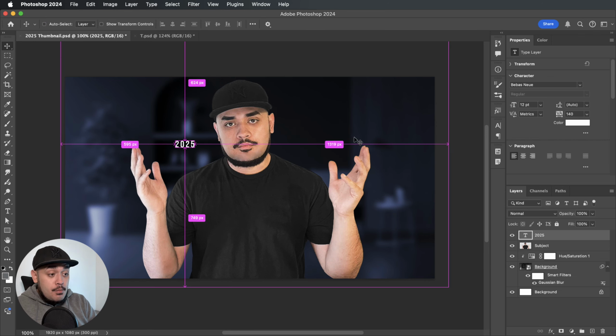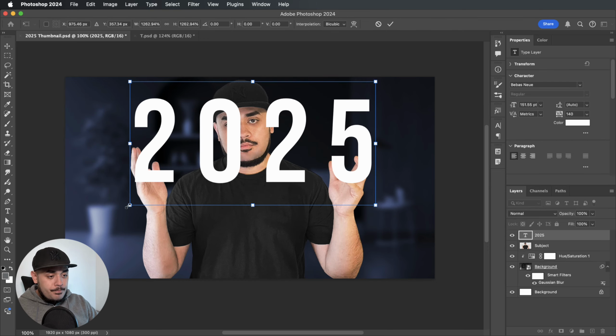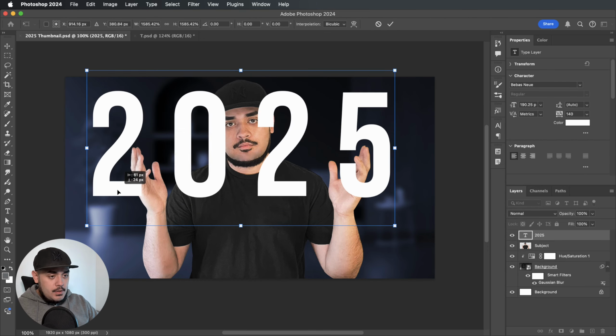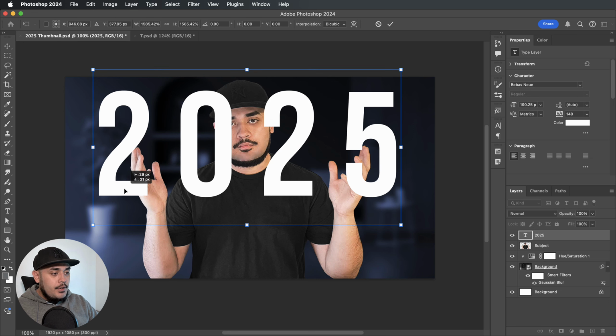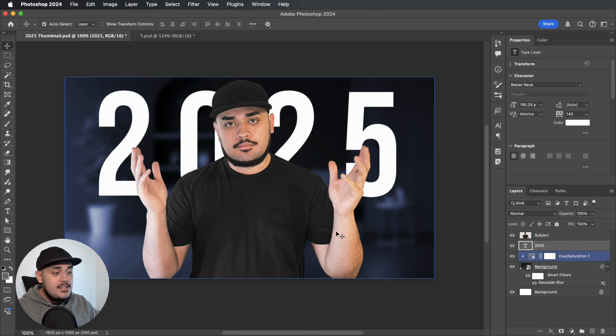And let's now press Command or Control T, and I'm just going to resize this. So hold down Alt or Option and Shift, and you can just drag it from any corner like so. Let's just increase the size and place it on the canvas. Something like this should do for now. Let's also make sure to place this behind the subject. So drag the layer and bring it behind the subject layer.